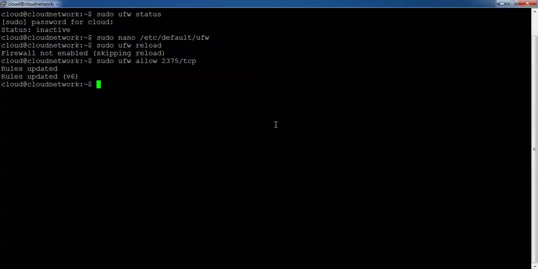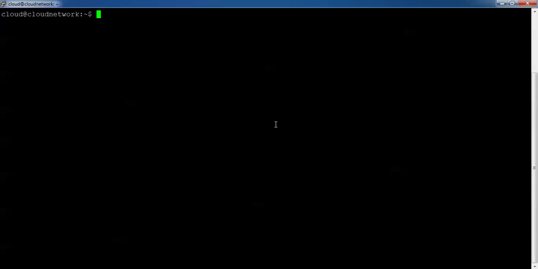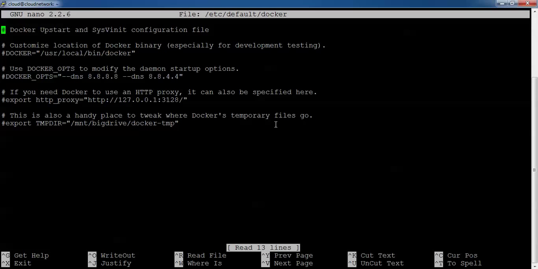Now I am going to configure the DNS server here for Docker. I am setting the DNS nameserver here. Type sudo nano /etc/default/docker. Press enter. Now you need to go to the Docker options to assign the IP address here.